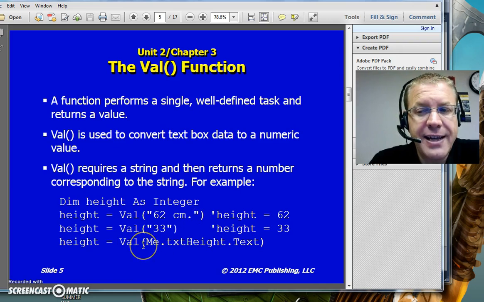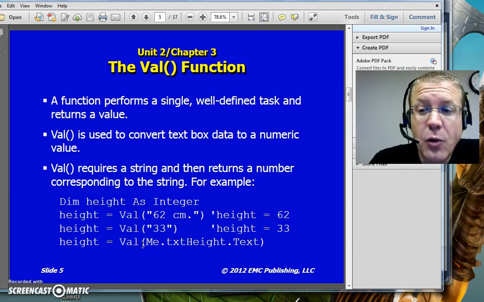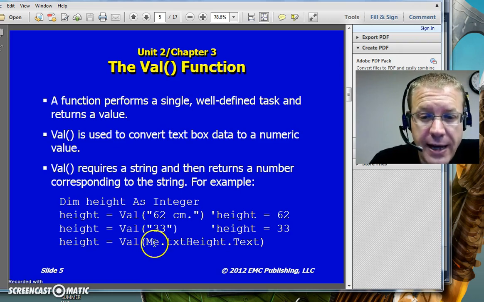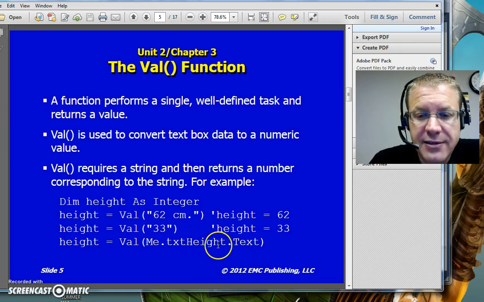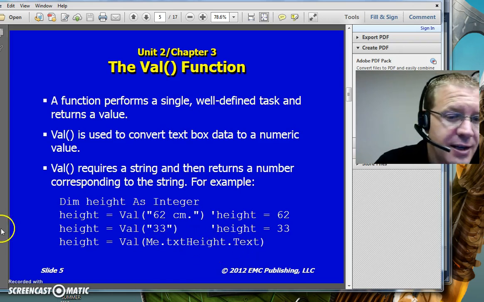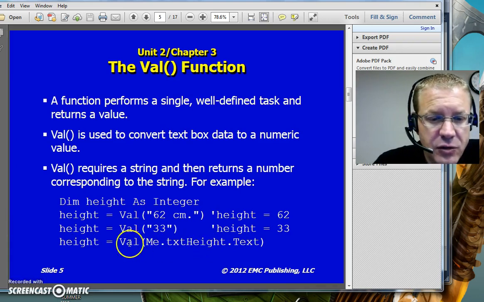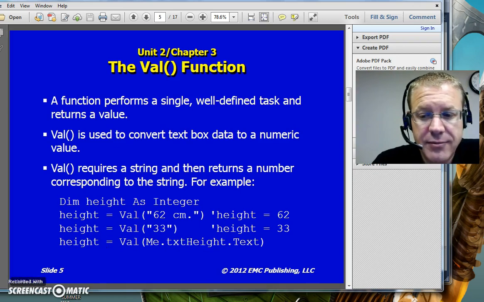Information taken in from a text box is always a string, and it does not recognize it as a number. So if I do val me.txtHeight.text, it takes in the value of the height, converts it, and puts it over here. It's going to take in what the user puts in and convert it to an actual integer value, which is awesome.